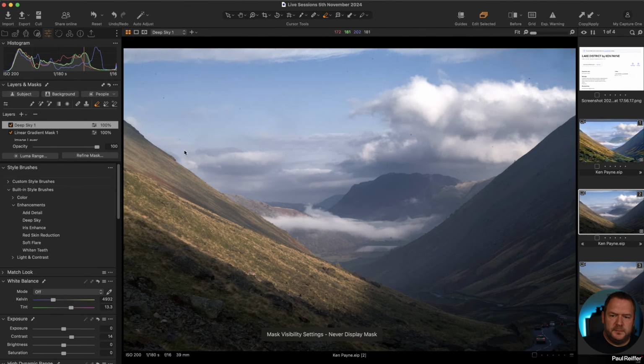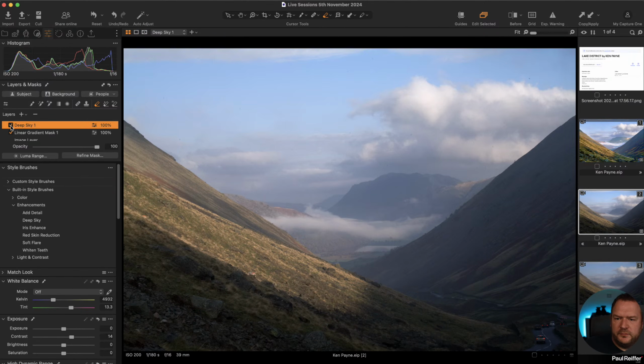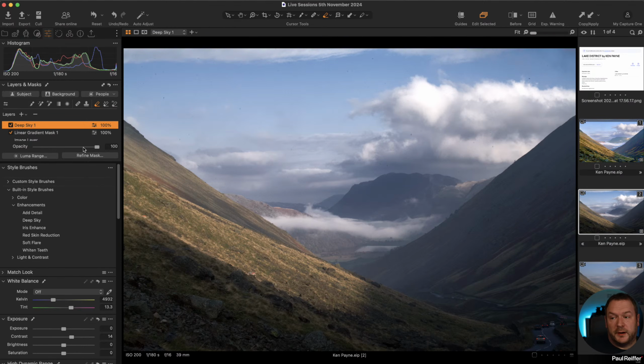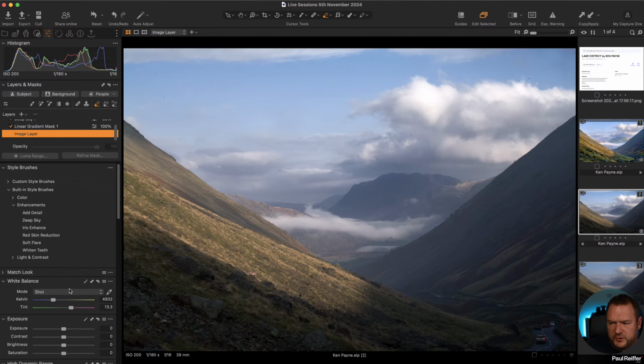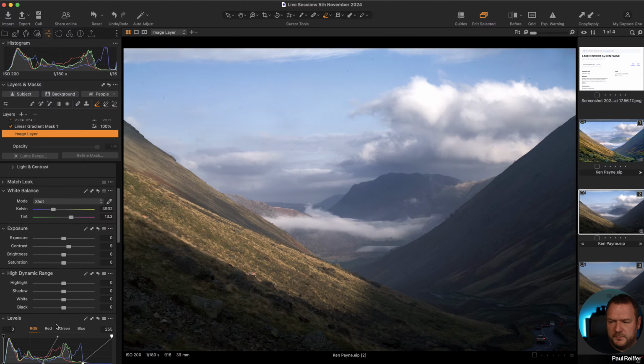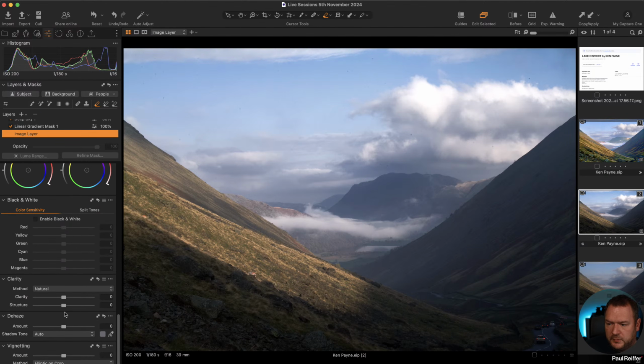So now I have a pretty strong background. I'll turn that off and on. Probably too strong, actually, so I'm just going to back that away a little bit. And this is looking okay. Now, go back to my image layer. I can pull up contrast. That's looking pretty good. I can pull up a bit of clarity. And I can pull up a little bit of dehaze.